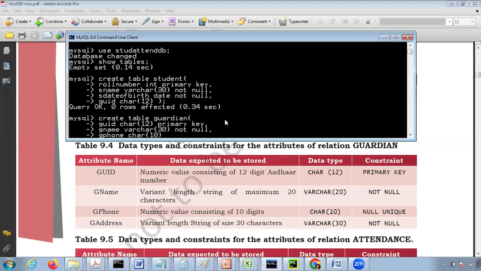And now phone numbers are expected to be unique. But if somebody doesn't have a phone, that value could be null. So you see they have specified it could be null, but if it's there, it has to be unique. So we can just specify it to be unique here.